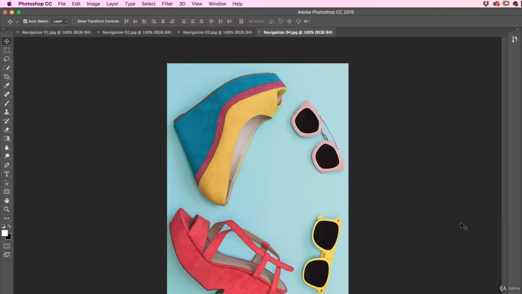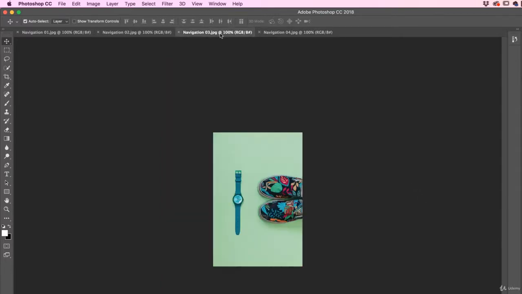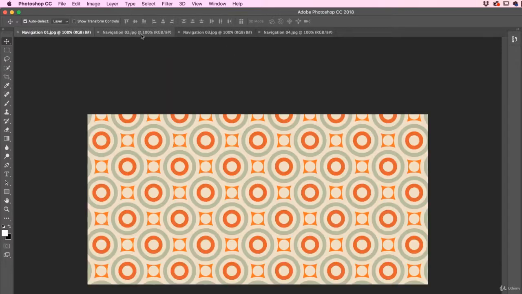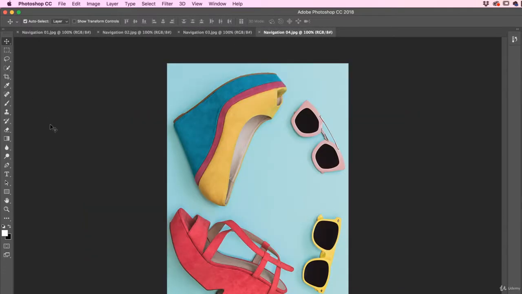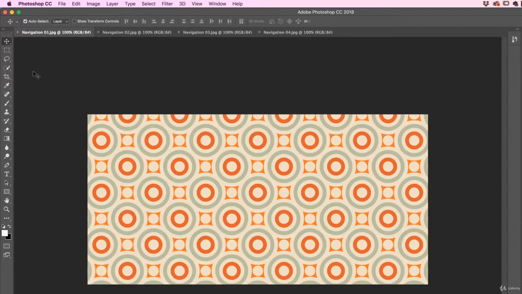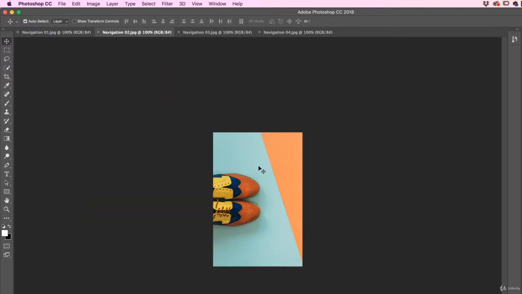All right, so in Photoshop, when you've got more than one document open, it transfers them into these tabs along the top here. So click on the tabs, just get used to it. Okay, so those are all the images that I've got open, 4 of them. And what I'd like to do is combine them all into this first image here. So we're going to start with navigation 2. That's the one that I want to move into this navigation 1 document.